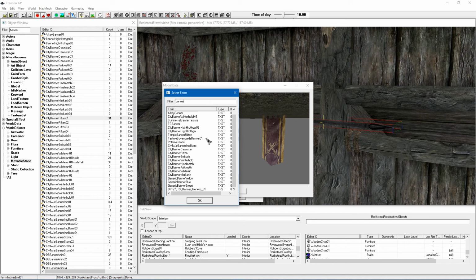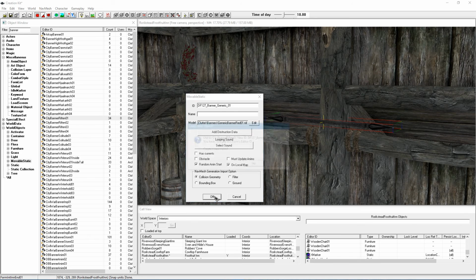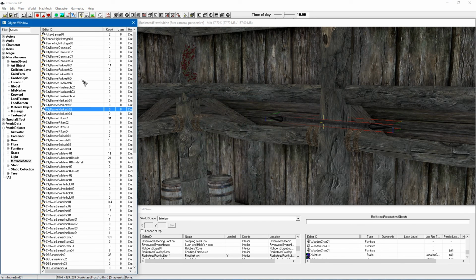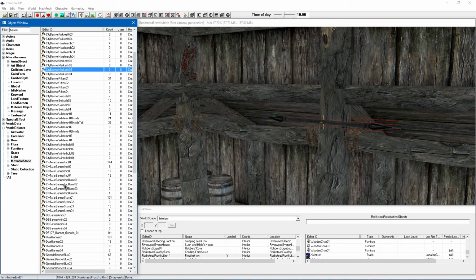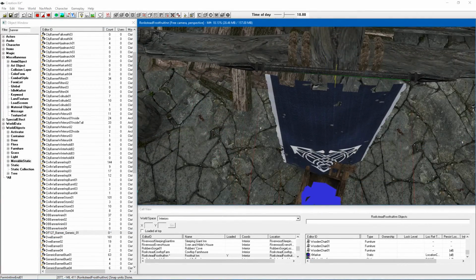So type in banner, go to the bottom because that's where your newly created texture sets usually are. Hit OK and you'll see our banners appeared. And I'll mention the holes in a second. Click OK. Okay, create new form again for the same reason as last time. Find my banner, drag and drop it in. And we snap the grid on. I'm going to push it up to this pole.